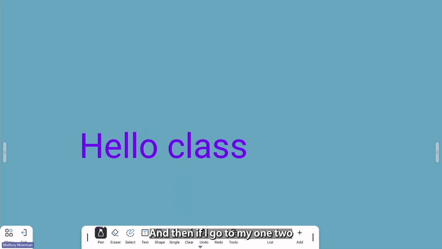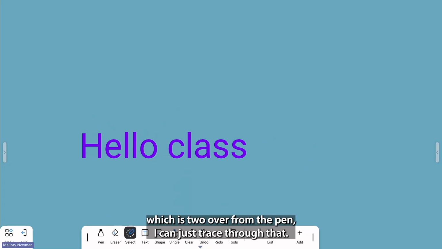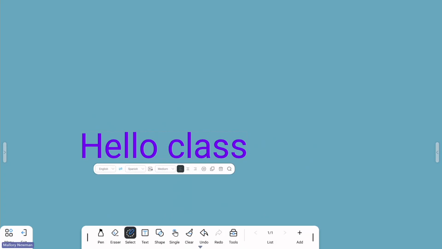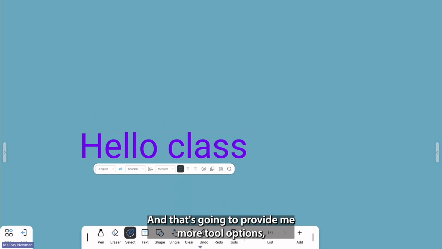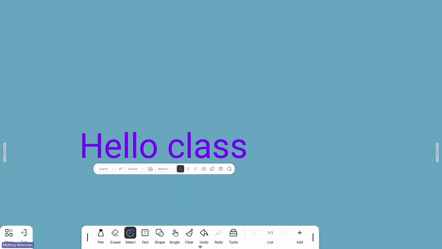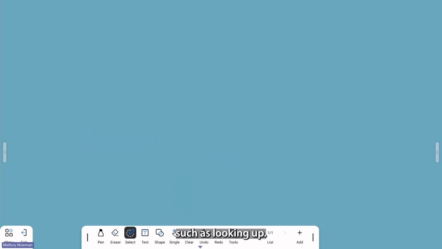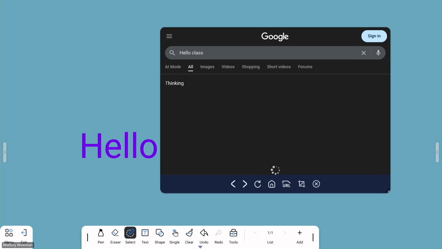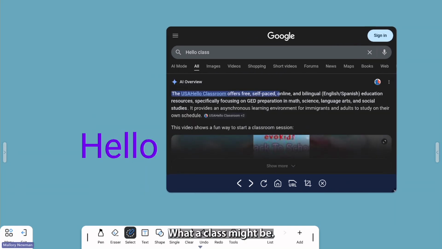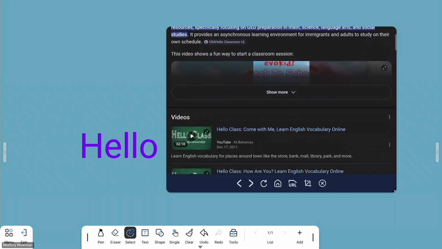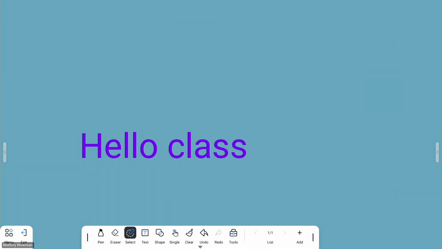And then if I go to my select tool, which is 2 over from the pen, I can just trace through that. And that's going to provide me more tool options, such as looking up what a class might be, or tracing through it again.